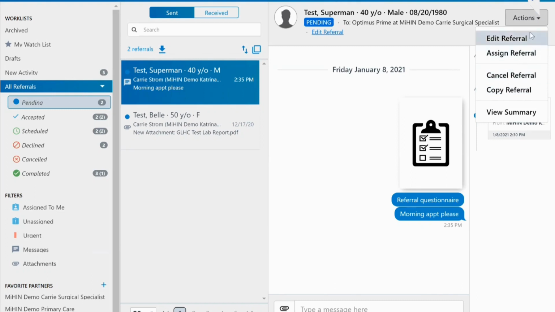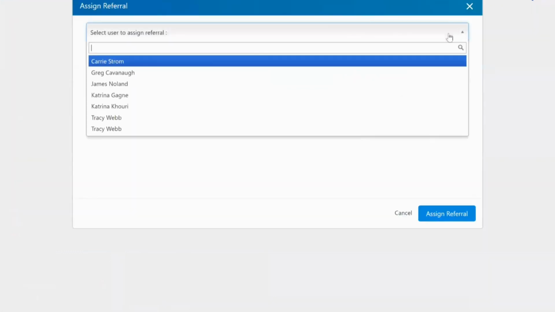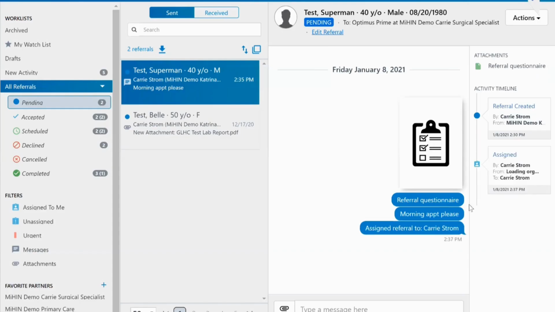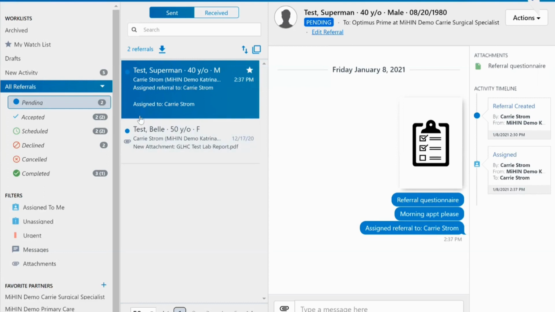I can cancel it if we realize we made an error or if we learn this patient doesn't need this any longer. And I can assign the referral to myself as a staff person, if that's our protocol, that, hey, every referral you send, you assign to yourself. I could hit assign and go ahead and assign it to myself. And then you'd see that gets added in the timeline. And then I'd be able to filter on that and know that these are mine, the ones I've assigned to me, I can follow up on.